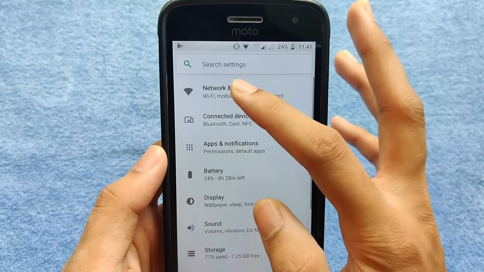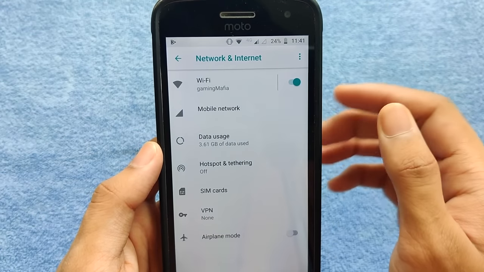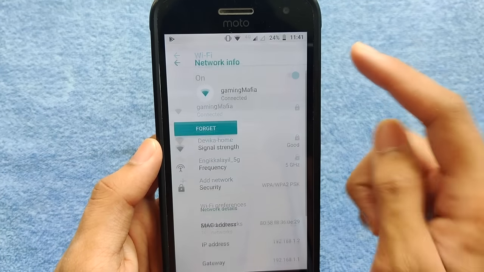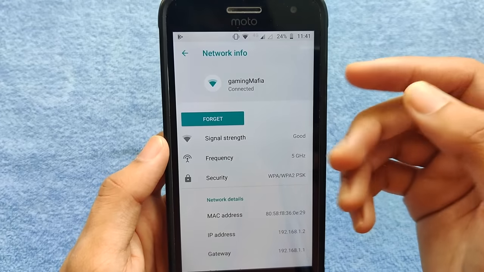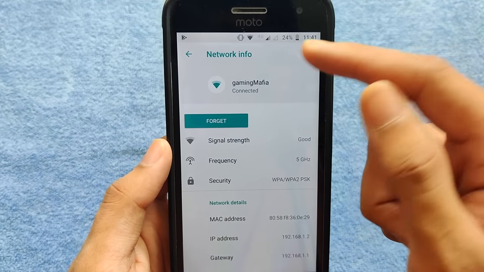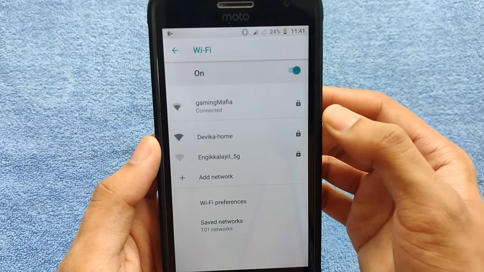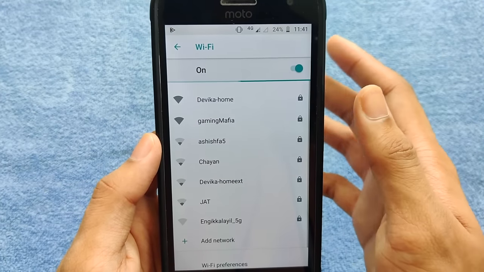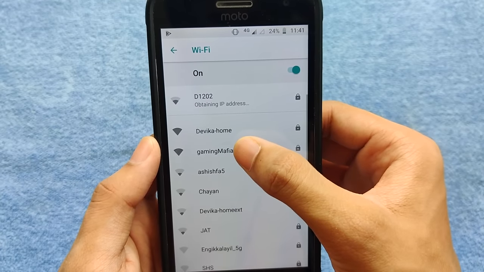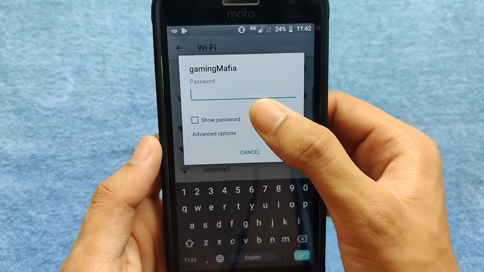Once you're in your settings, go to the internet settings and select the Wi-Fi that you want to connect to. You must be already connected and it must be showing an exclamation mark over here. All you want to do is forget this network. And once you've forgotten this network, go on this network again and then enter your password. So I'll enter the password.